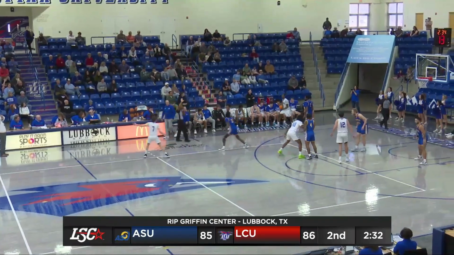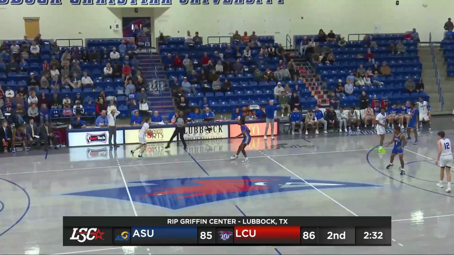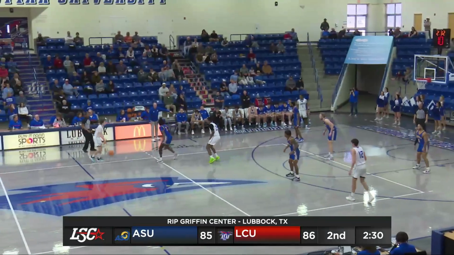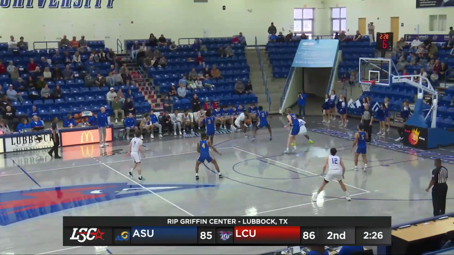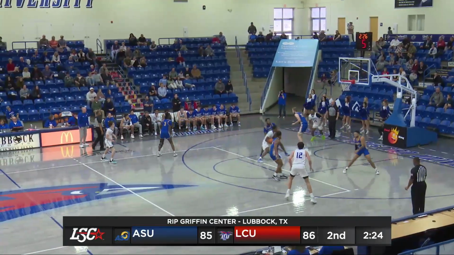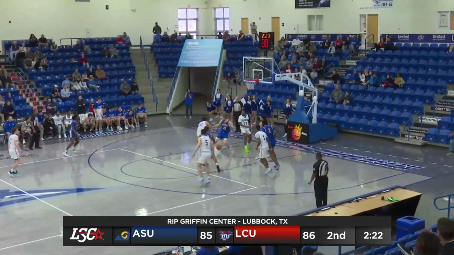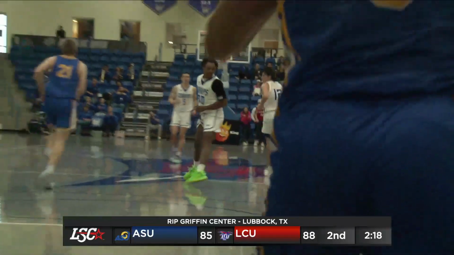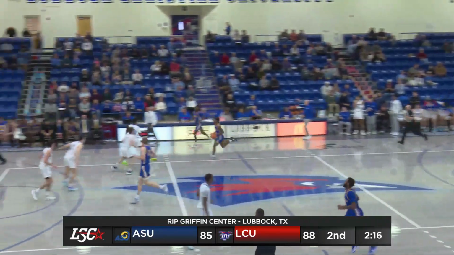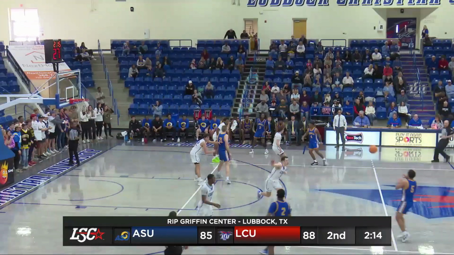And Najib Muhammad will inbound to Duncan, 13 on the shot clock. Screen, 8 on the shot clock. Muhammad drives, 5. The runner no good. It was off the rim. Wegscheider picks up the loose ball, puts it in, and gives LCU a 3-point lead, 88-85.